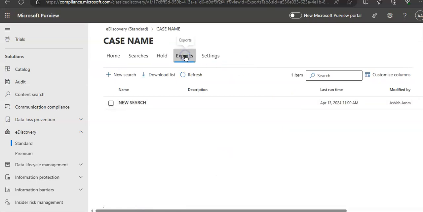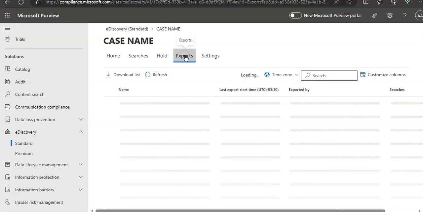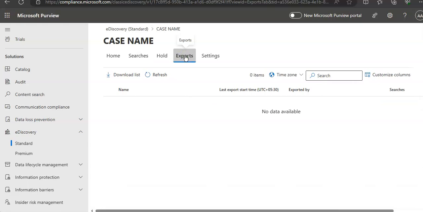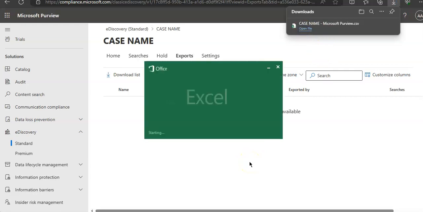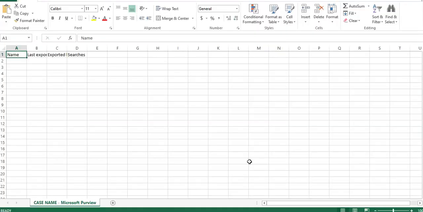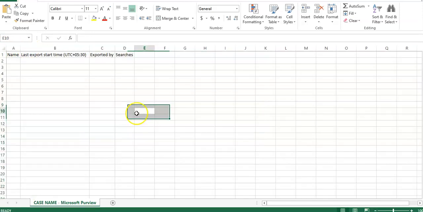Click on exports. And select the export you generated. So when the data is generated, you can download the list from here. Like it's exporting blank, but you will see the results when you open the file with the actual data. Like this.